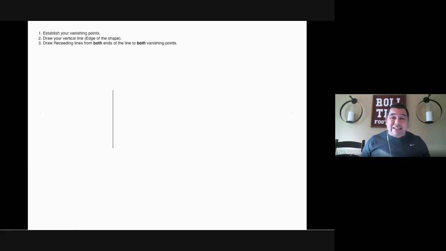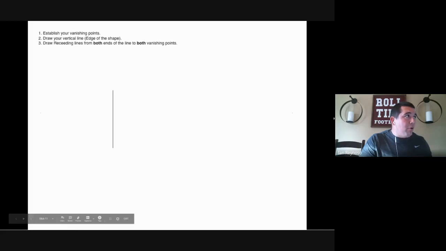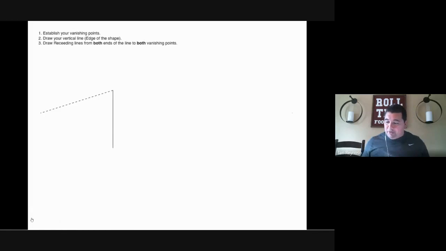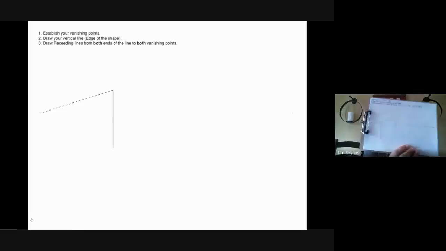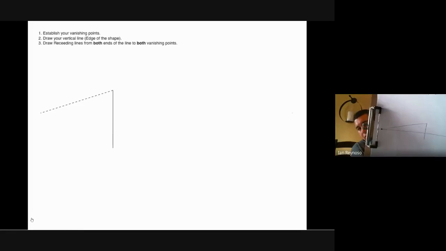Now I'm going to draw my receding lines. And this is what I mean when I say from both ends of the line to both vanishing points. My first receding line that I'm going to do, some really important steps. I'm going to take my straight edge. I'm going to hold it to my left. The order doesn't really matter, but I'm going to go from the top of my line that I have, and I'm going to take it all the way to my left vanishing point, like so.